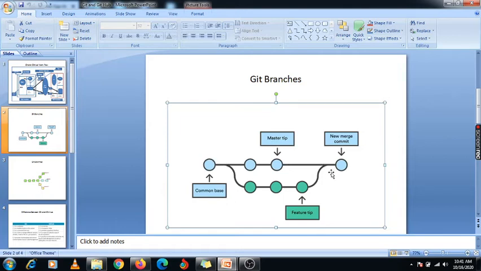That is my horizontal line which I have shown. Now we can create sub branches of that particular master branch.